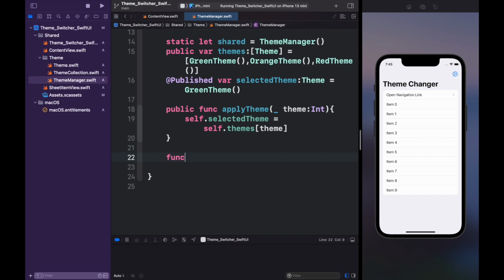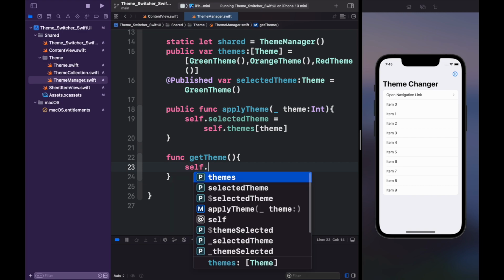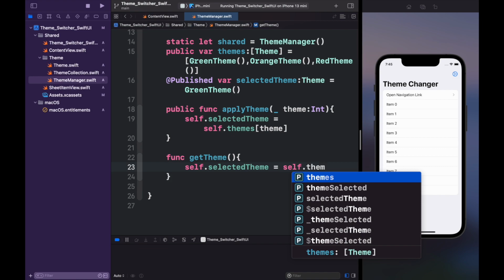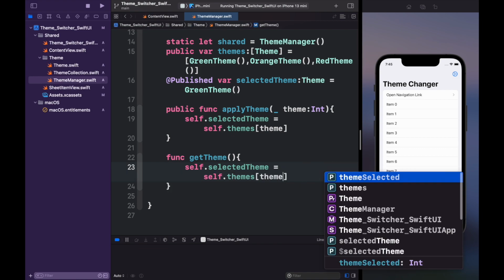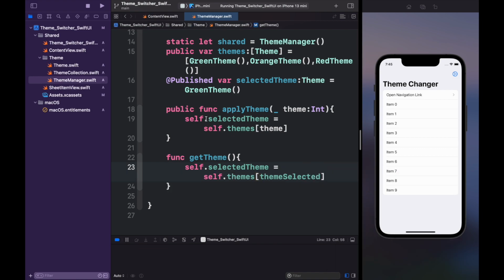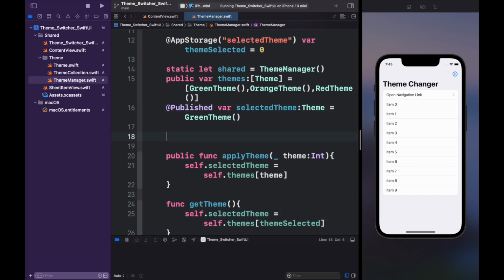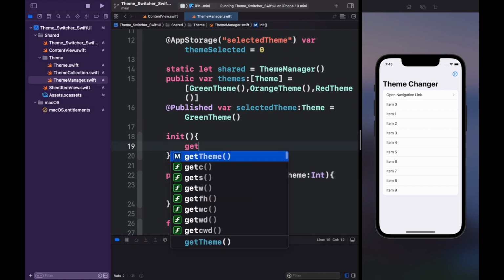Create another function of getTheme. This will set the selected theme variable to the themes array and set the value of the theme selected inside the array. Then inside the class, create an initializer that initiates the getTheme function.